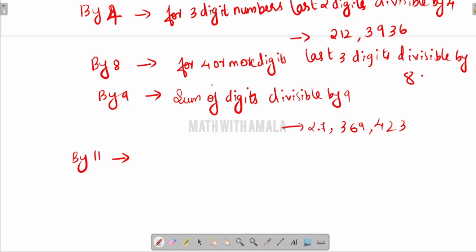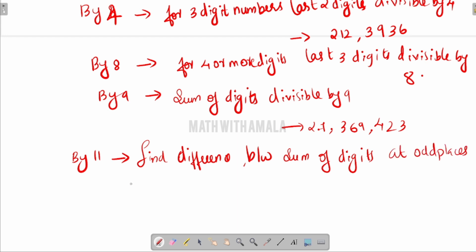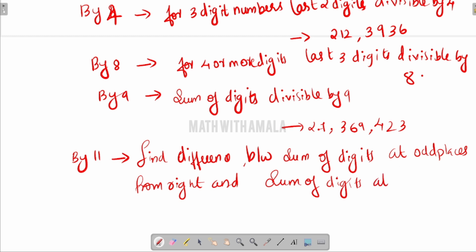To check the divisibility by 11, we have a small procedure. It's very simple. If we practice with 2-3 big numbers, it is very simple to check the divisibility by 11. The procedure is like this. We have to find the difference between, so I will write here B bar W, it indicates between, the sum of digits which are placed in the odd places when we count from the right towards left, and also the sum of digits which are placed at the even places from right towards left.